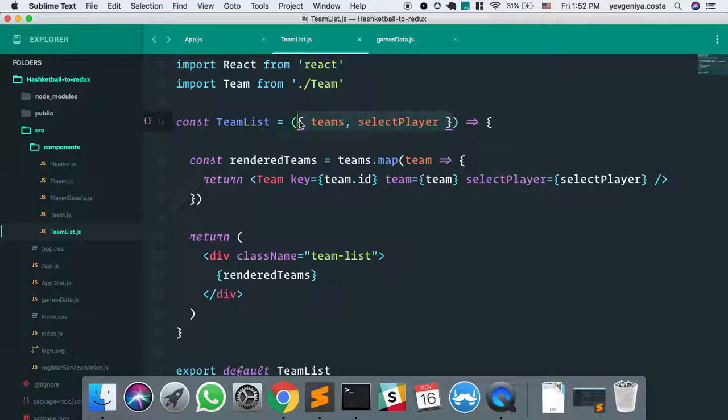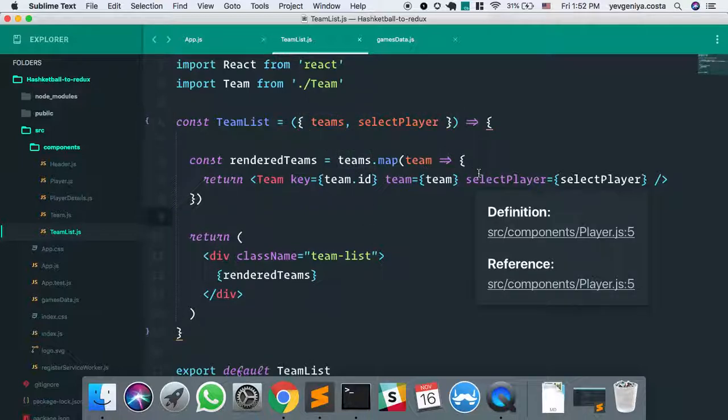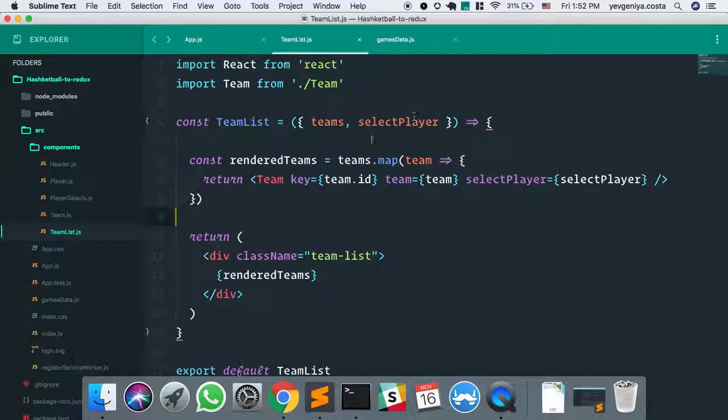That means you're promising me that this input is an object and that this object has a .teams property and a selectPlayer property. So that later, instead of doing props.teams or props.selectPlayer when you use it, you can directly just do teams or selectPlayer. So that's what that's doing. It's basically the props, except the destructured version of the props, and it's clear to see which props are coming in.